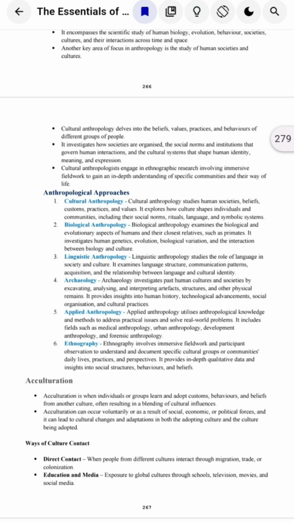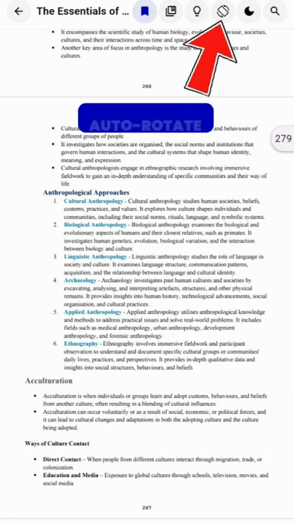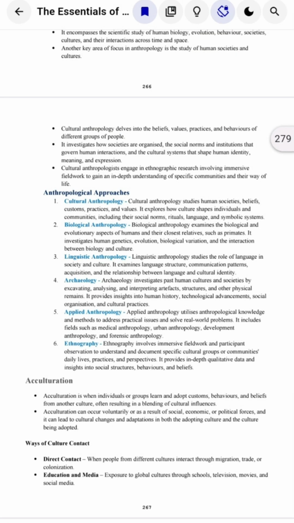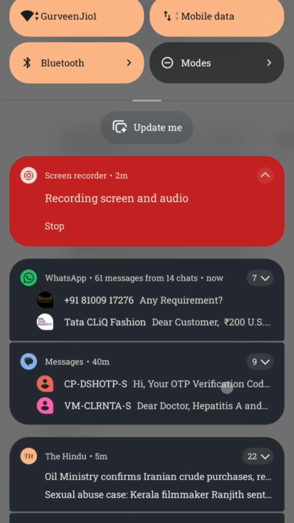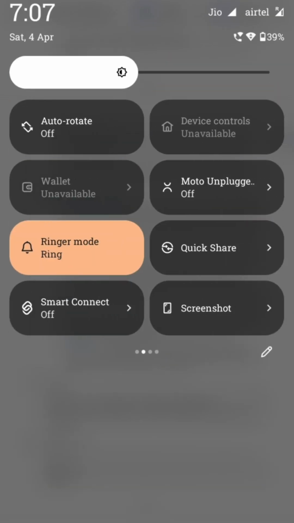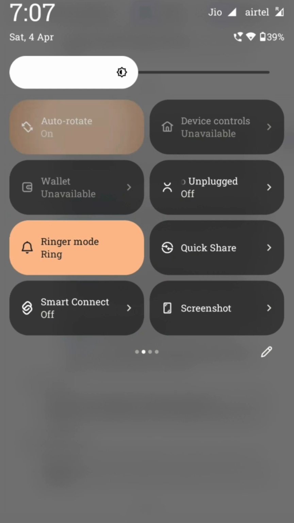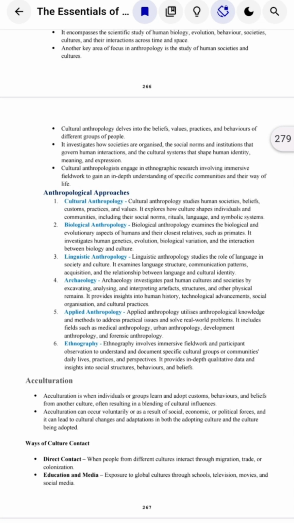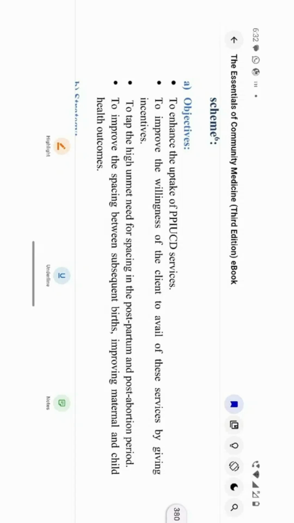The next icon is the auto rotate option. On clicking the auto rotate, the screen will turn automatically. But before that, you have to check the auto rotate settings. So I'll just click on the auto rotate settings. Now if I click on auto rotate, yes, so you can see the page has auto rotated. I'll just turn it off.